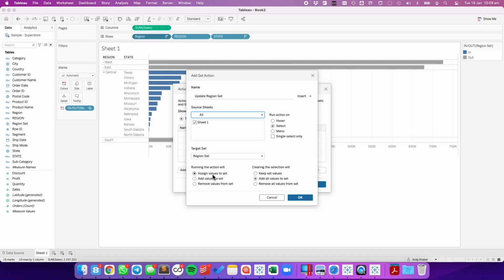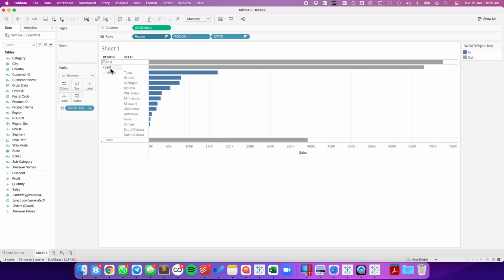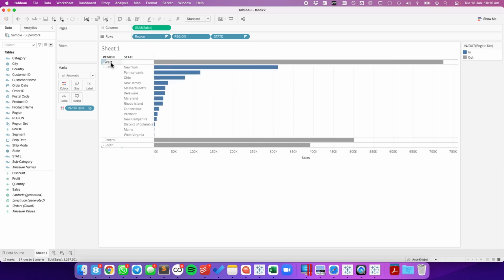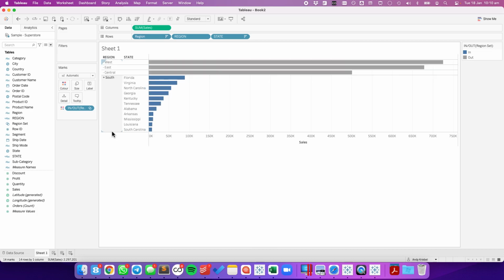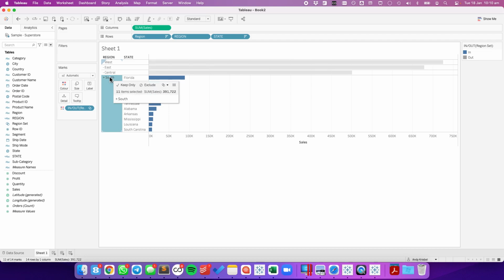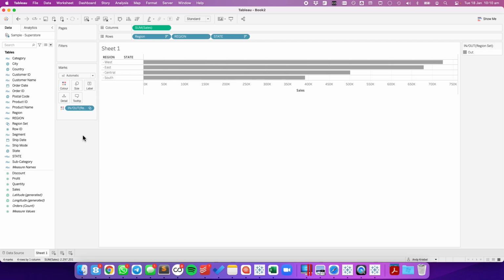And I'm going to assign the values to the set. But when I click it again, I want to remove the state. So I'm going to choose remove all values from the set. I also want to only allow my users to pick one region at a time. So I'm going to choose this single select only option. Hit OK twice, and now when I click on east, it drills down, west, it drills down, etc. Okay, and then if I want to go back, I can just click on south, and now I have a minus sign.